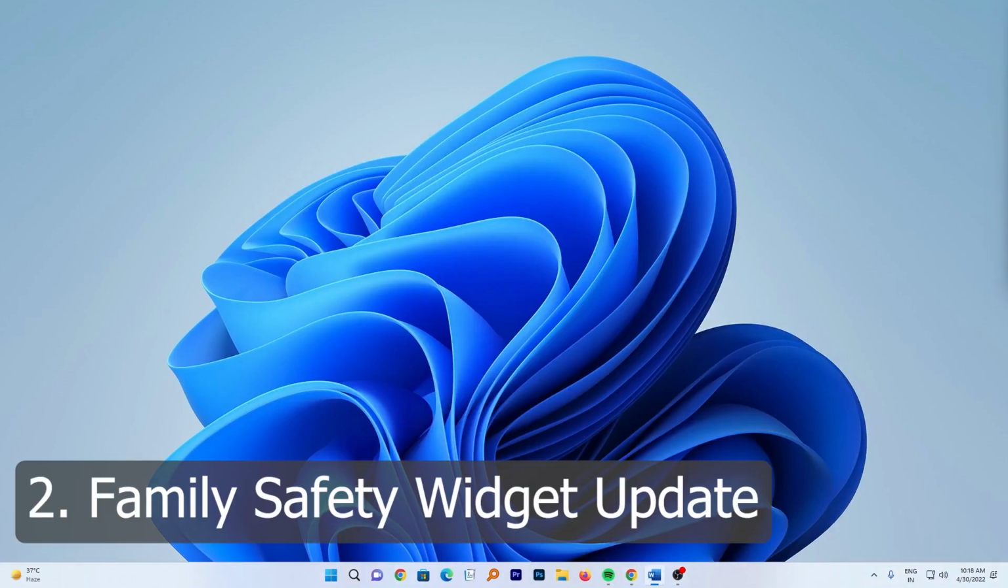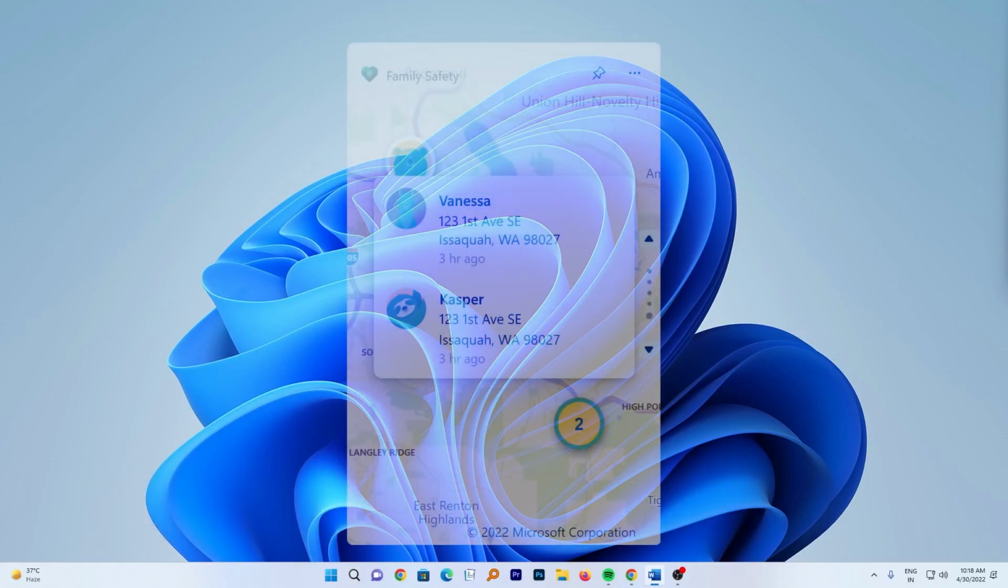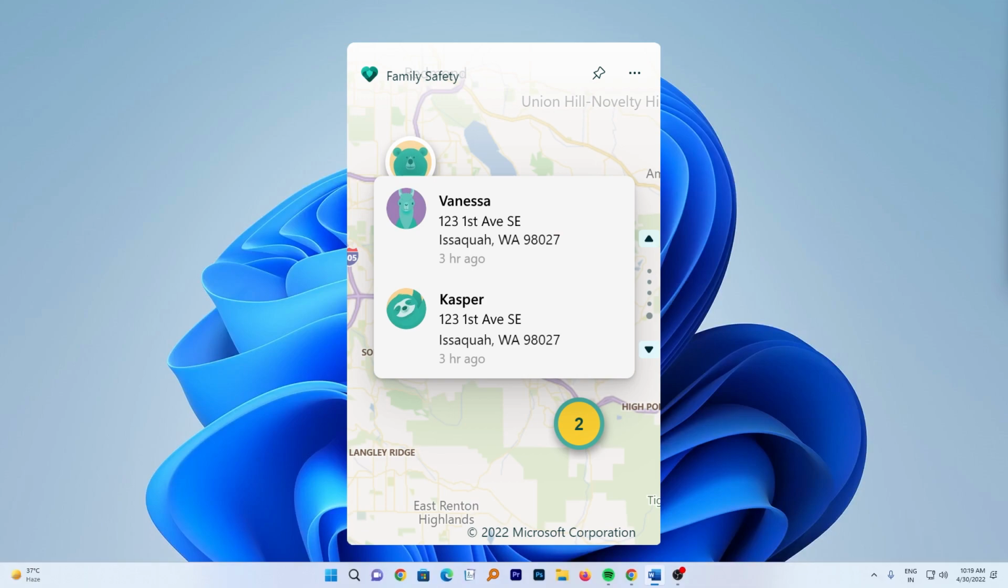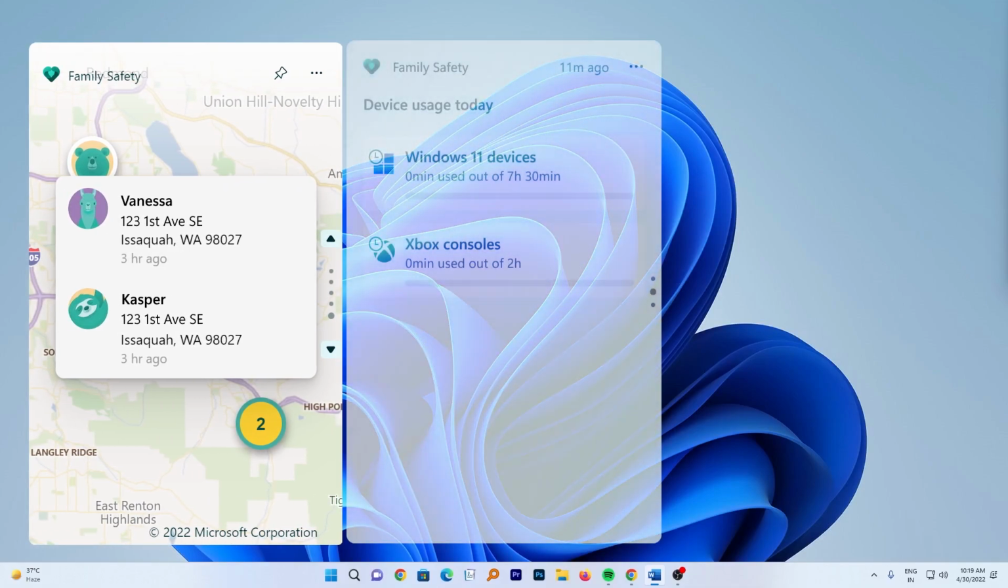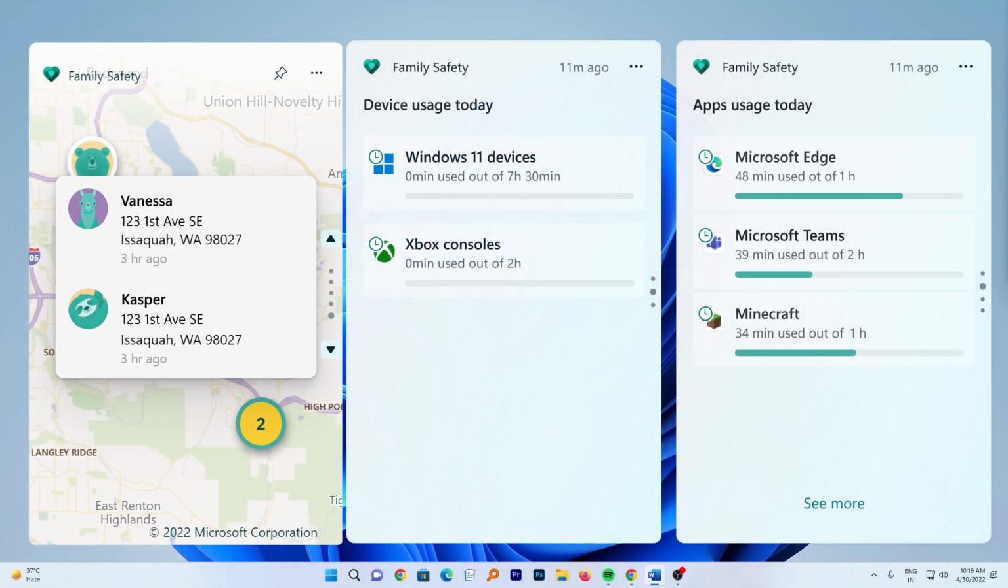The next feature that I'm going to talk about is the family safety widget update. The family safety widget now comes with a new location sharing view that shows you where your family members are using the family safety app. There is also a new update for the people in a member role, which includes an improved view, as you can see here, of your screen time use across apps and devices.